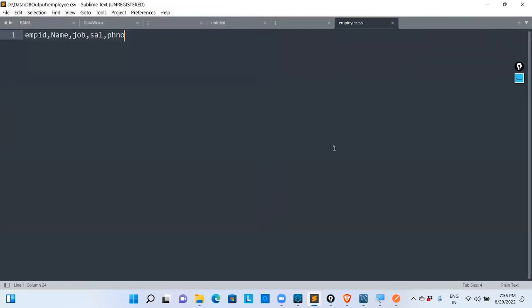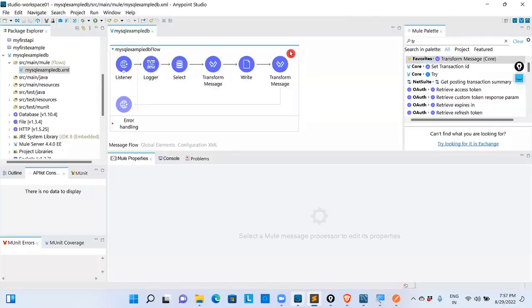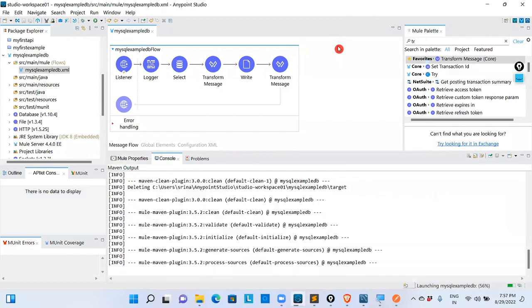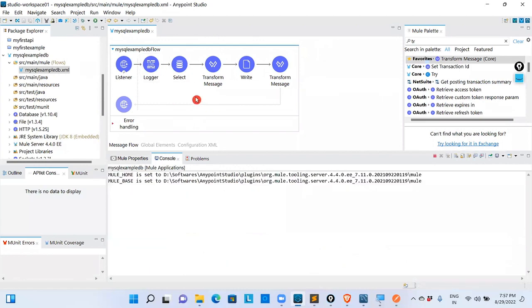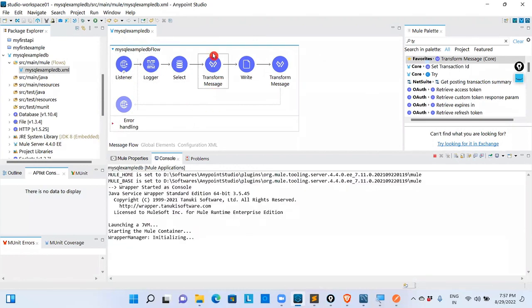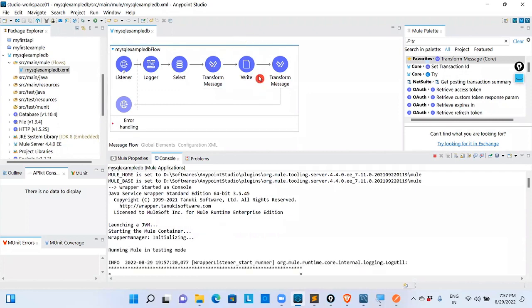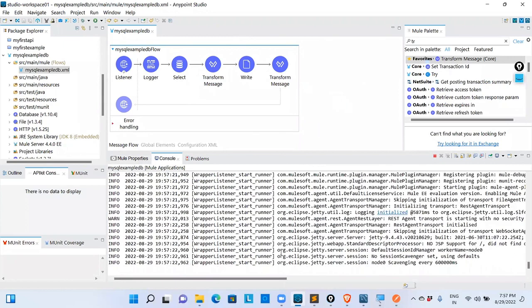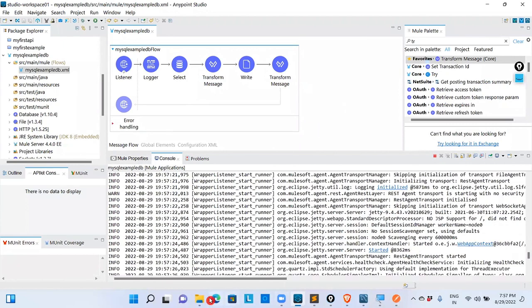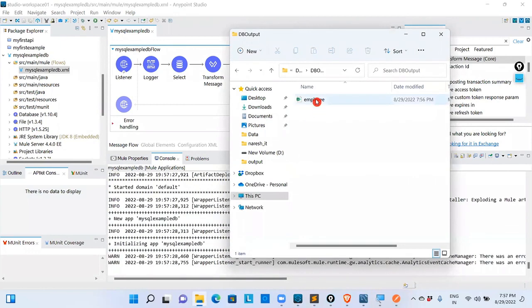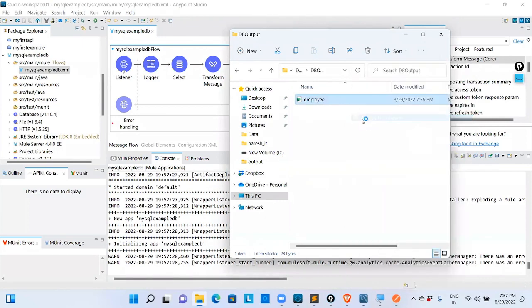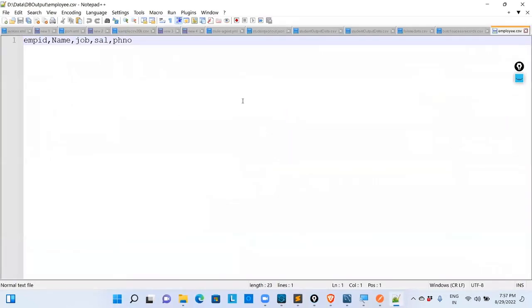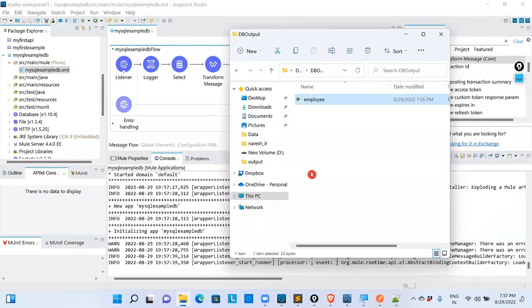Let's hit it. Run the project. In this example, we are picking the data from the database, doing some modification, and pushing the result into the external file. I'm opening this with my notepad. It is easily refreshing. There is no data available inside of this one.